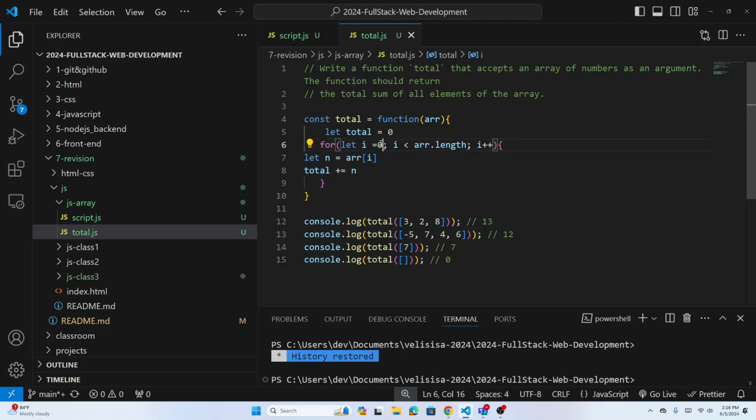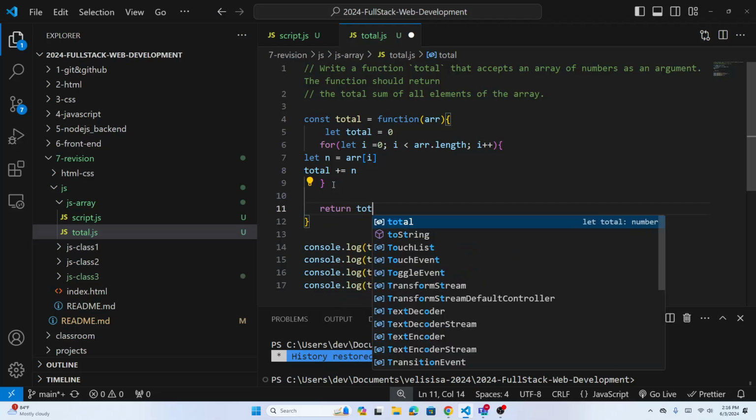So now i becomes 1. 1 is less than 3, yes, it will go inside. This time, array index 1, so you're gonna get 2. Index 1 is value 2. So you will add now whatever is in the total, that is 3 plus the new value 2. That will be 5 now, right? And same thing for the last one. Once the loop is finished, you just go and return your total.